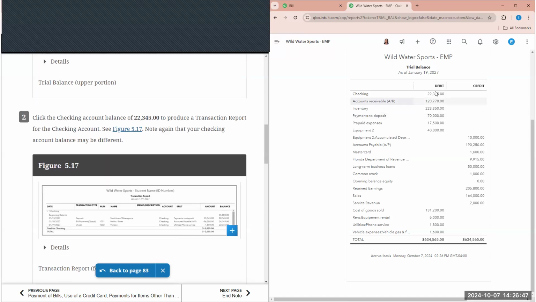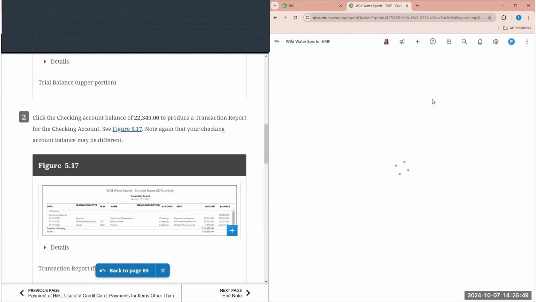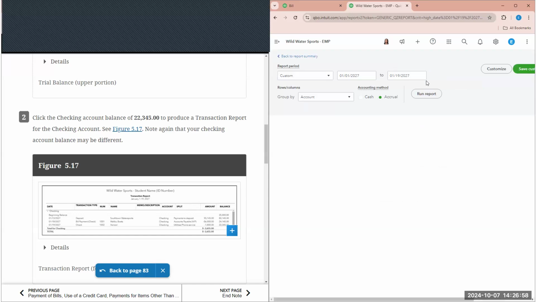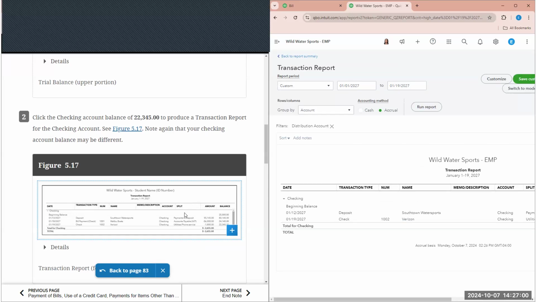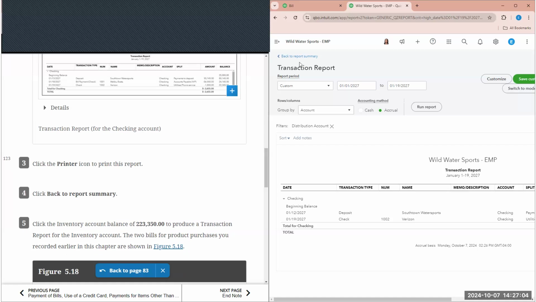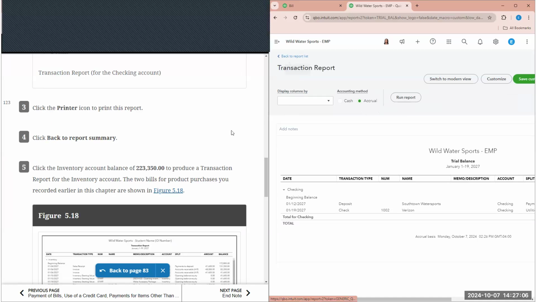Next, it says for us to click on the checking account balance, we see the 22,345. So just keep in mind, there's a new view as you see here, but then you can also switch to the classic view as it shows on the screen. So you can do that. The next thing it asks you to do is to print it. Then you can go back to the summary report.